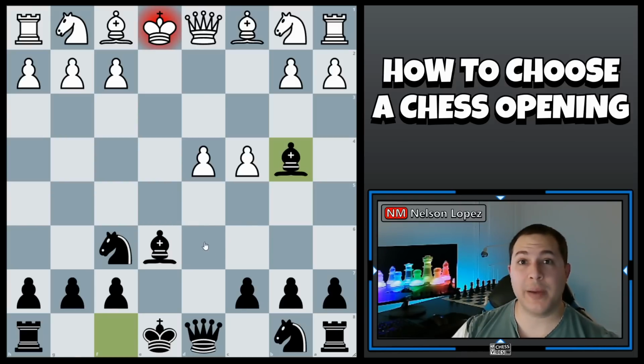One more thing I'll say about these tactical openings is that there tends to be a lot more mistakes. Both players have a harder time navigating the positions usually, and so you end up with a lot more blunders. And that could go for you or against you.